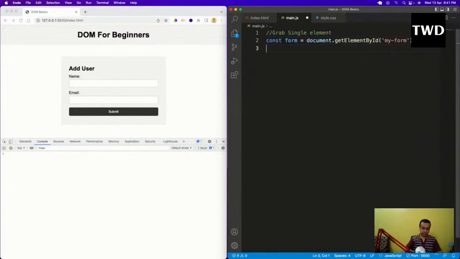Okay, so now I'll do a console.log of form. Save it. See, the whole of the form has been selected. The whole of the form has been selected.